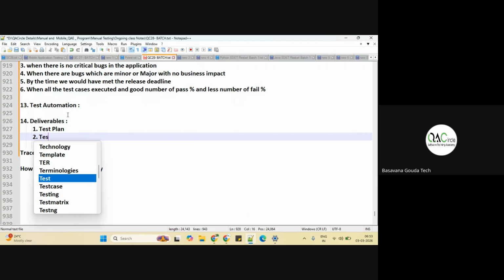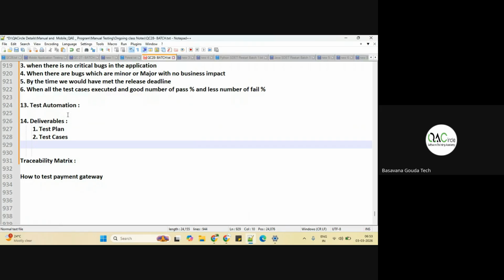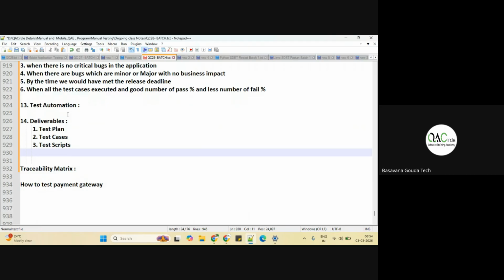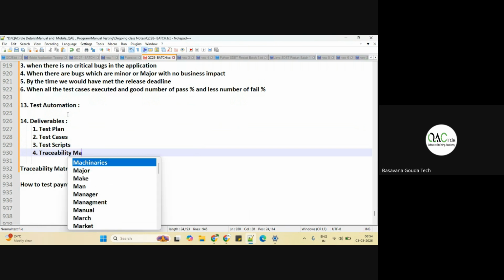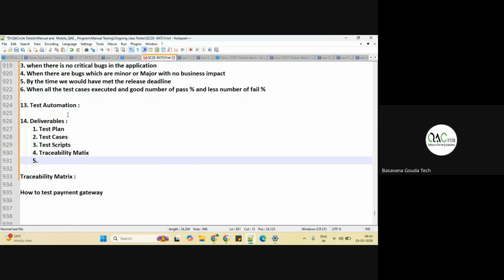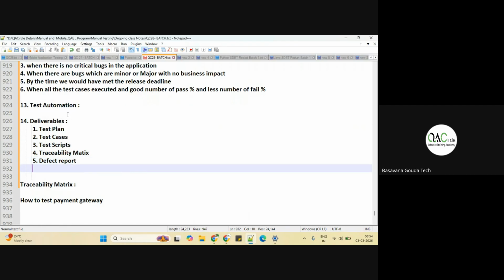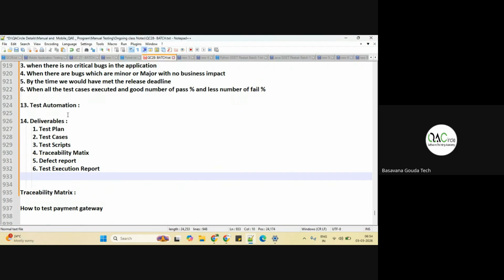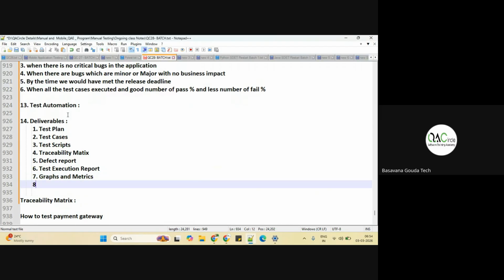Test plan, test cases, test scripts, then traceability matrix, defect report, test execution report, graphs, metrics, and then the eighth one is the release note.